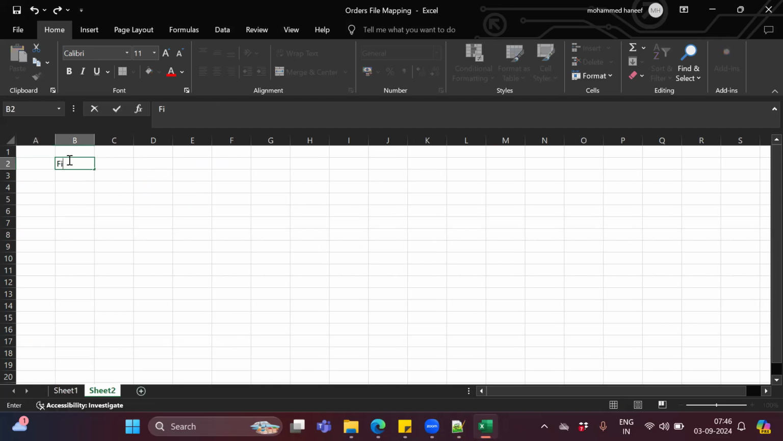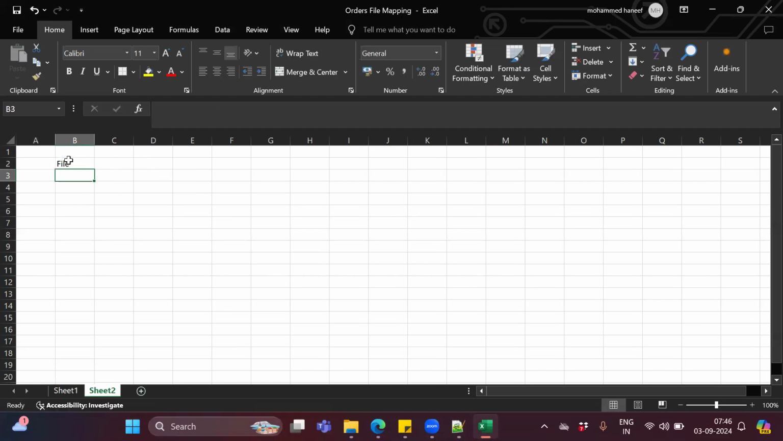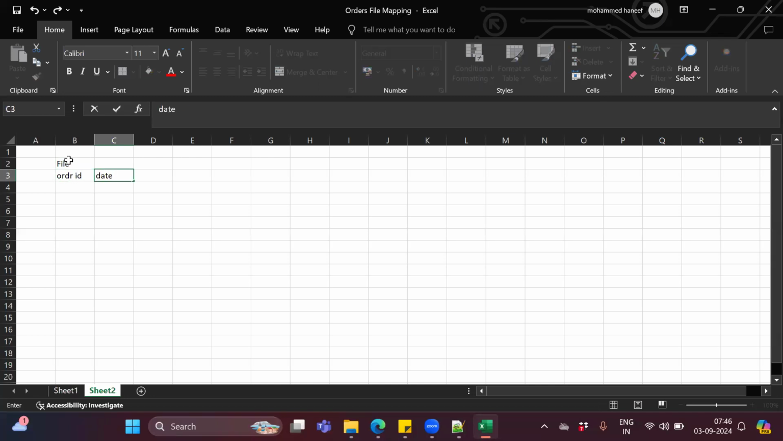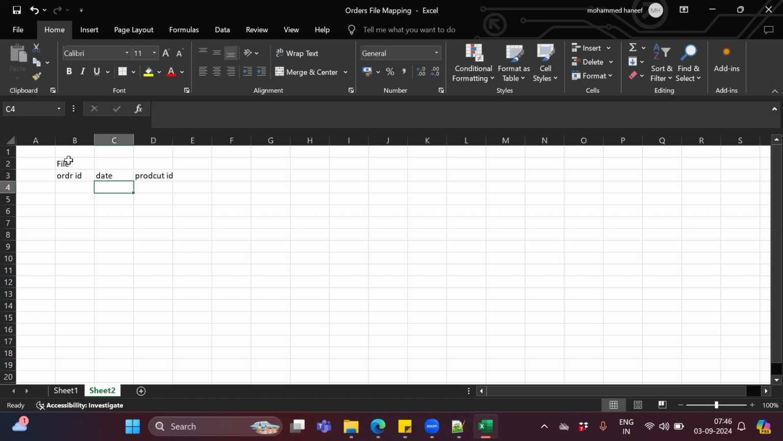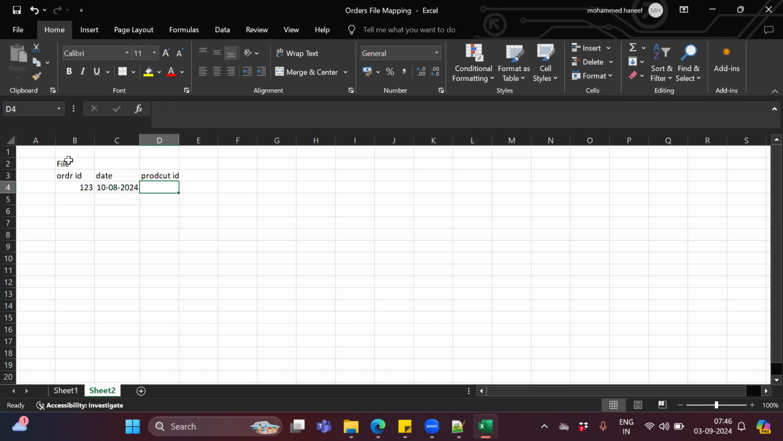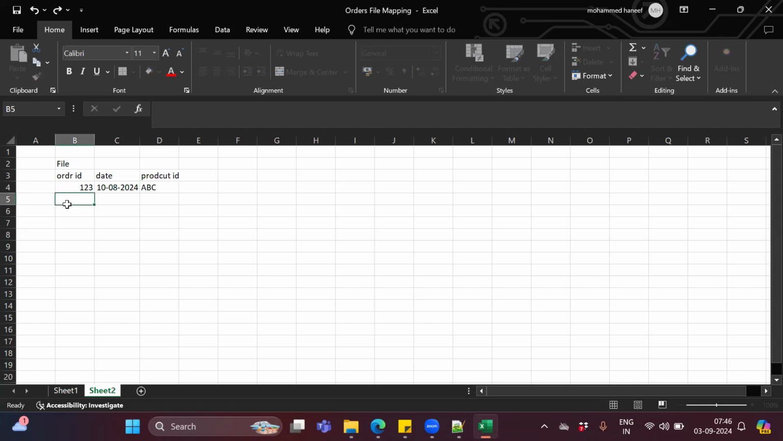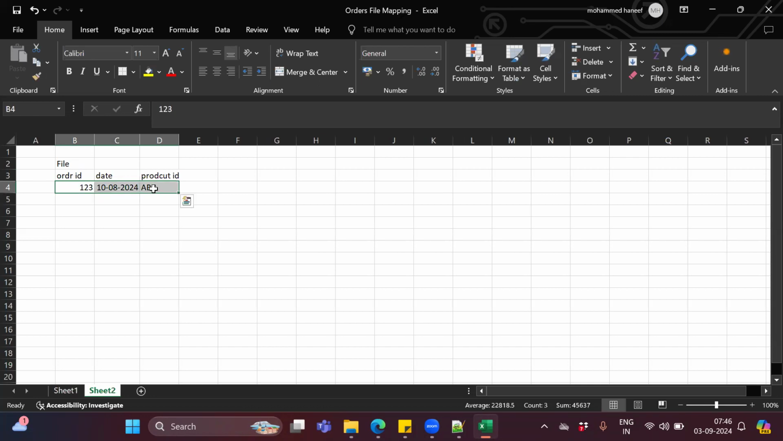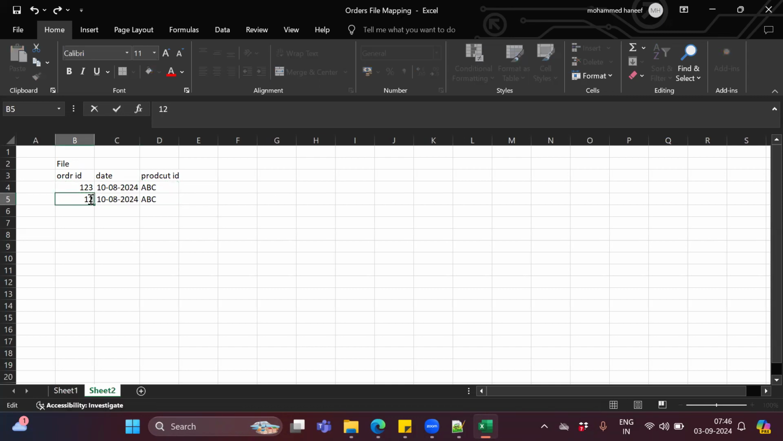For example, you have a file here. Under the file, for example, you have an order ID, an order date, and a product ID. I'll take one example. Under this, I have 123, and the date is 10/08/2024, and the product ID is ABC, for example. So I have two records like this. For example, I have data like this.